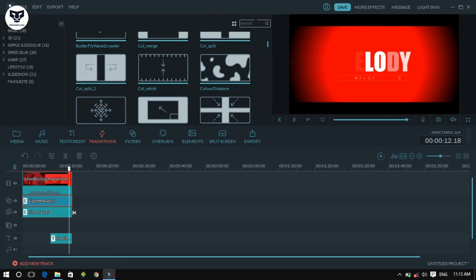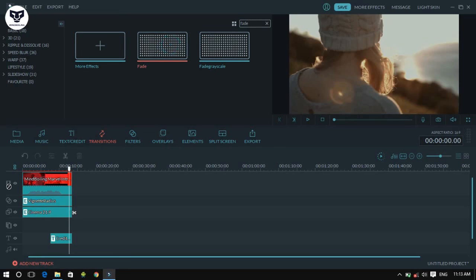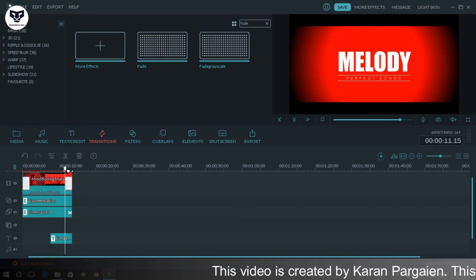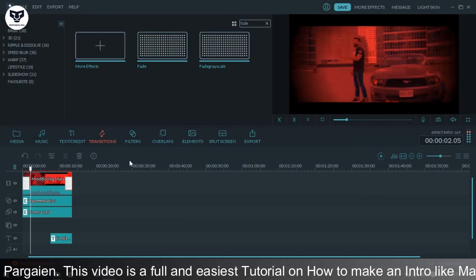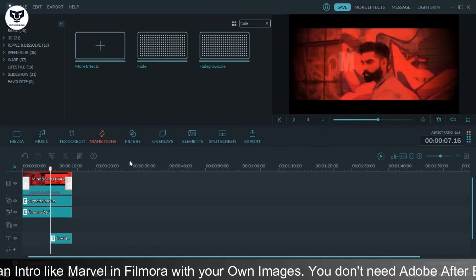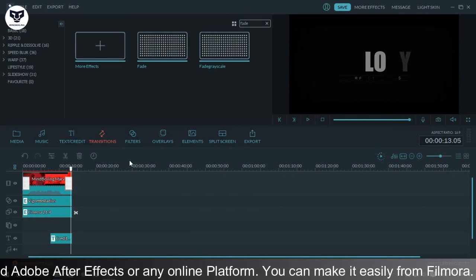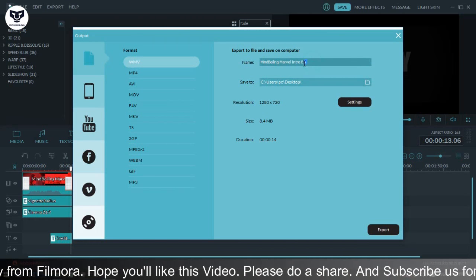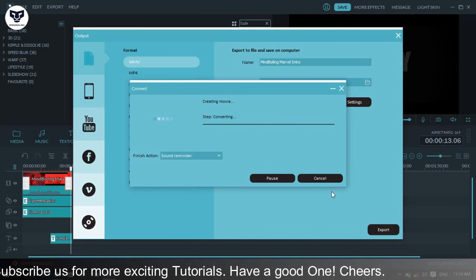Also, you can put some fade transition at the beginning and the end of your intro. This will give it more elegance. Now just export it. That's the last export of today.